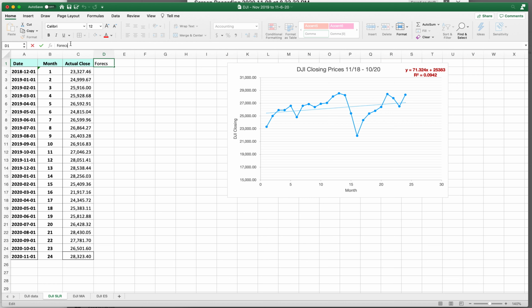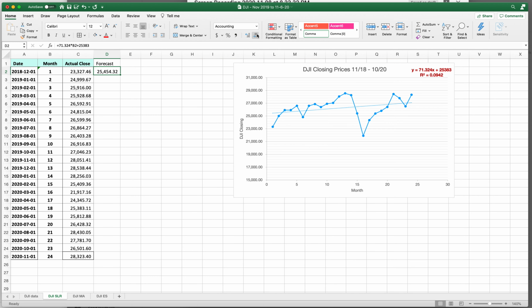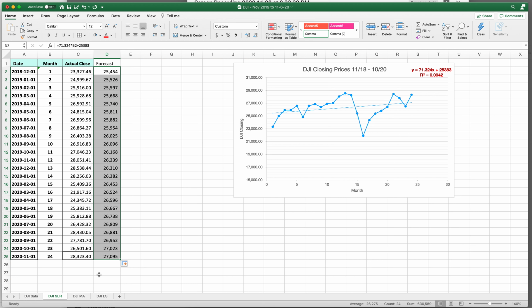This is the forecast. And how do I get the forecast? Well, I know it's equal to 71.324 times the month plus 25,383. And it gives me one decimal place. I really don't want it to one decimal place, so I'm going to make it no decimal places. And I calculate it all the way down.